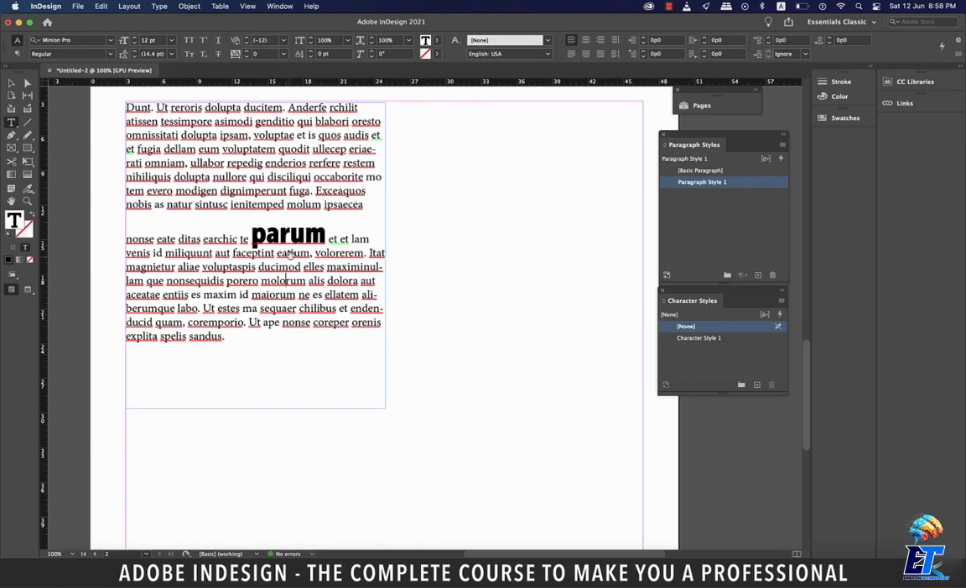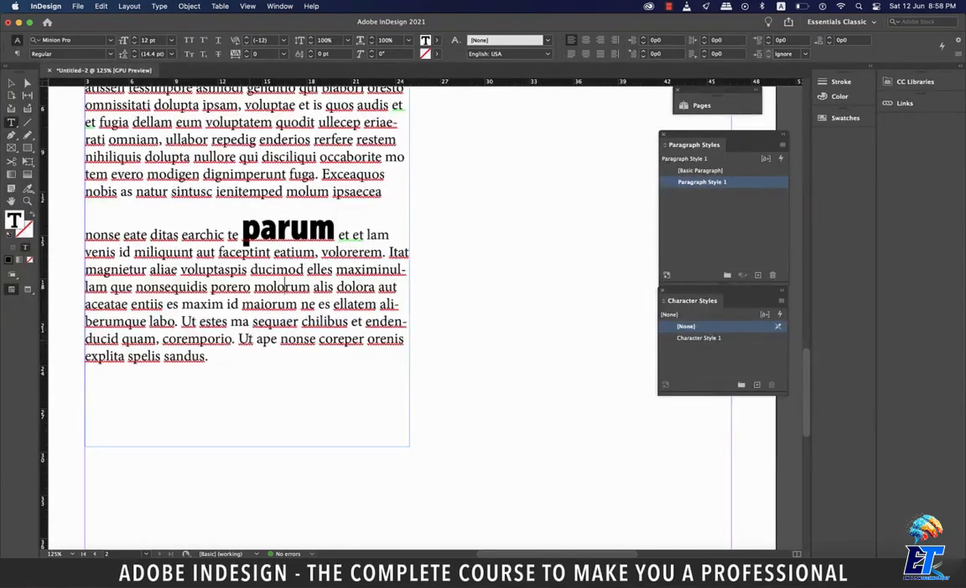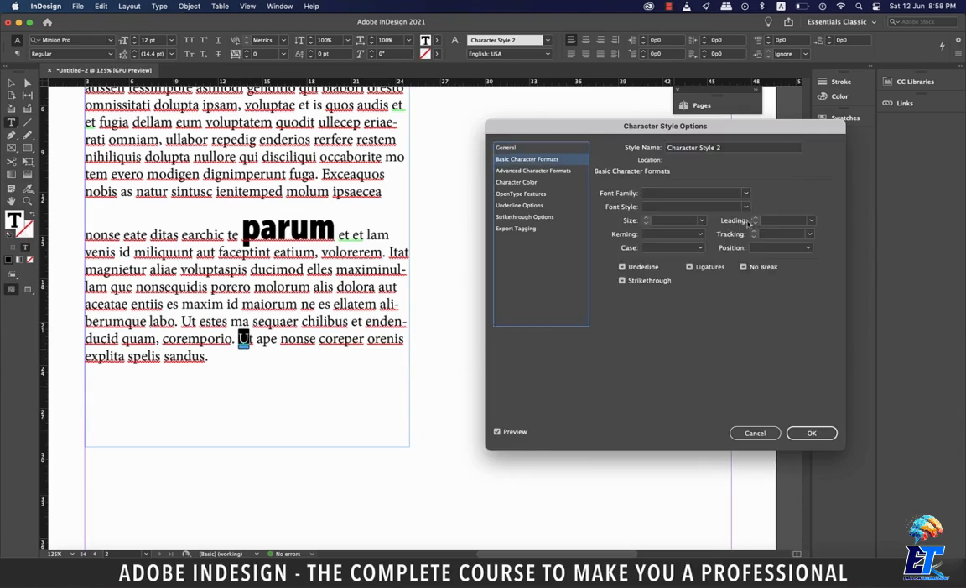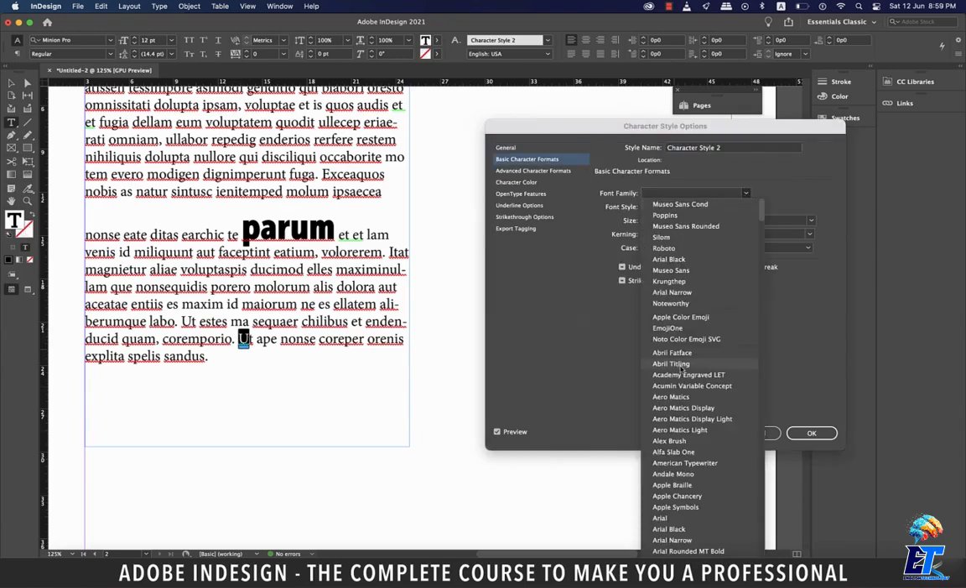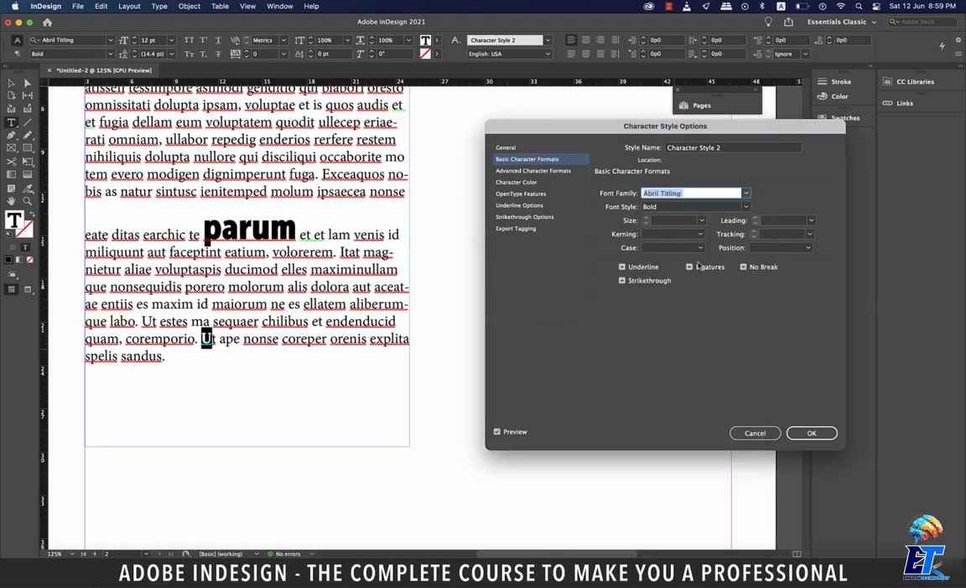This holds good not just for a word, but even a letter. So let's select the letter U here and create a new character style. Go to the Basic Character Formats tab, change the font to Abril Titling, and you see all our actions are restricted to only that one letter we selected before creating this character style.